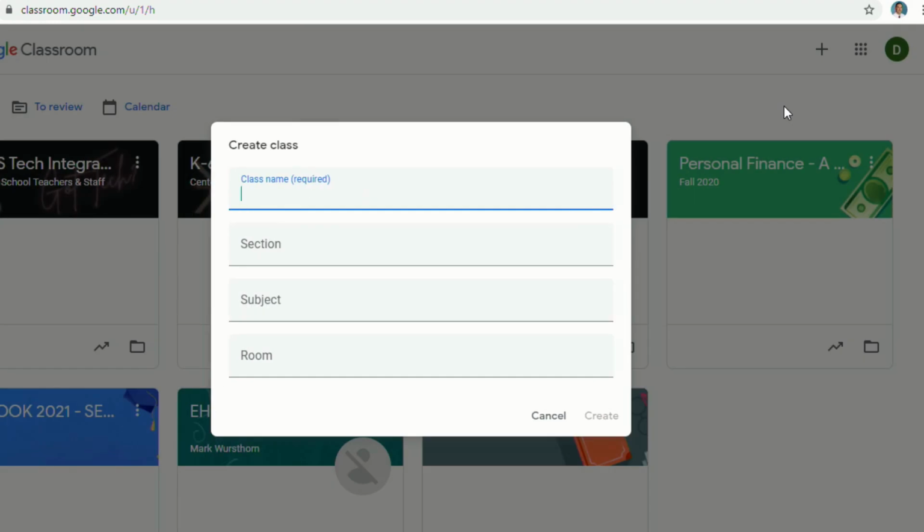Now, depending on where you teach, what subject you teach, what grade student you teach, you can do this a few different ways. If you're a secondary teacher, you can create a class for each separate class that you have. If you're an elementary teacher, you can either create one class for your whole day, where you can put math, social studies, science, and all the assignments in that, or you can create separate classes for each different subject area to try to keep things organized.